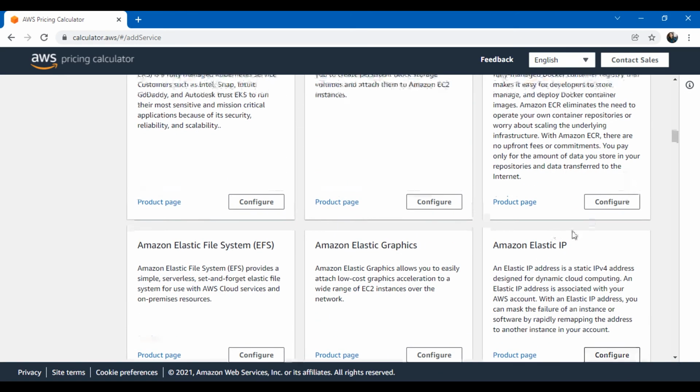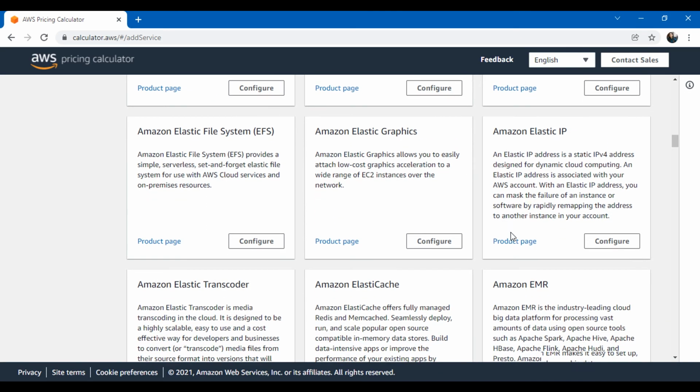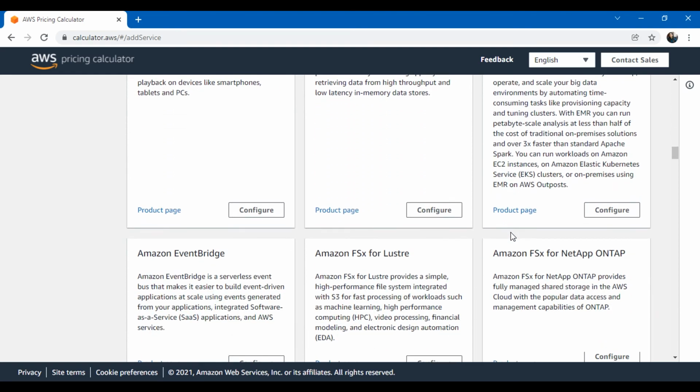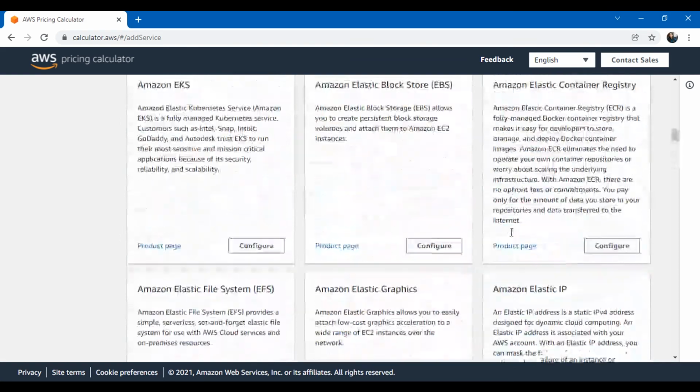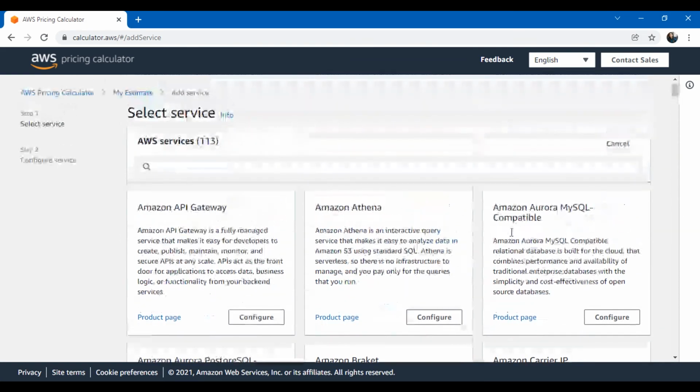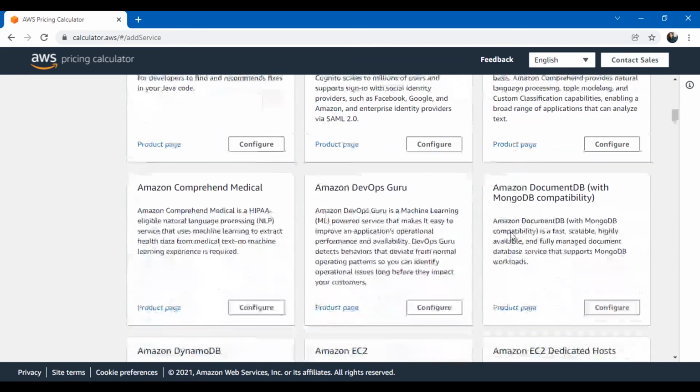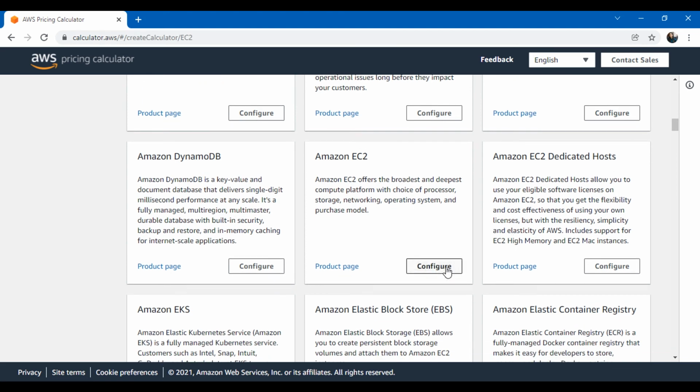I can add all the services I want for my entire architecture. For keeping it simple, let me select only one or two services. Let me select this EC2 instance itself. So we will configure this.